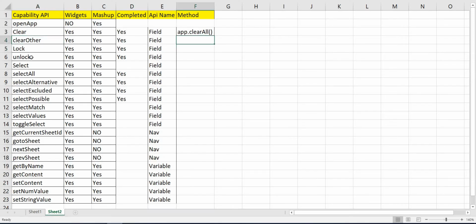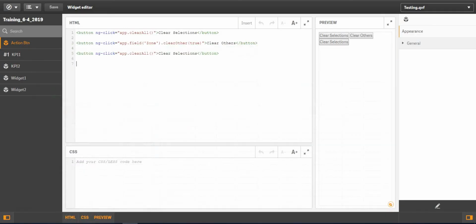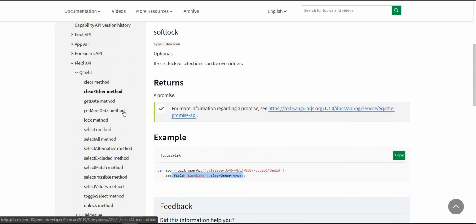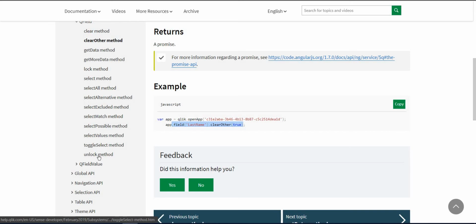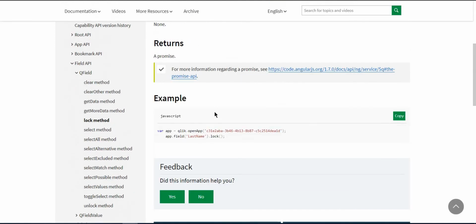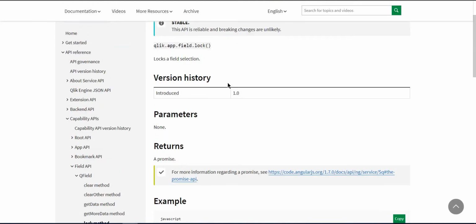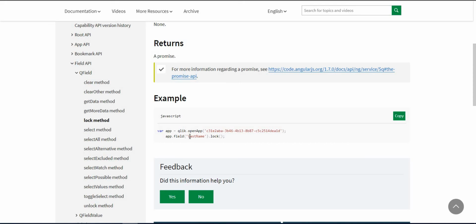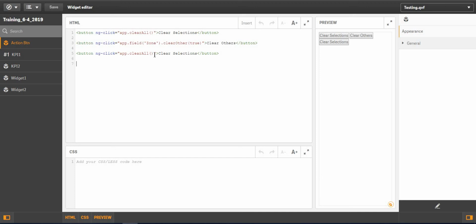Then comes lock. The lock method will basically lock your selection. It says field name and lock. So I'll say zone, I want to lock my zone, and in the same way, I'll just say lock.